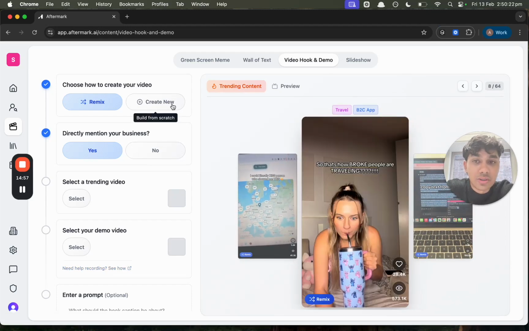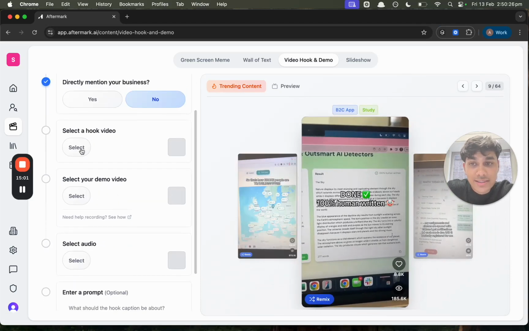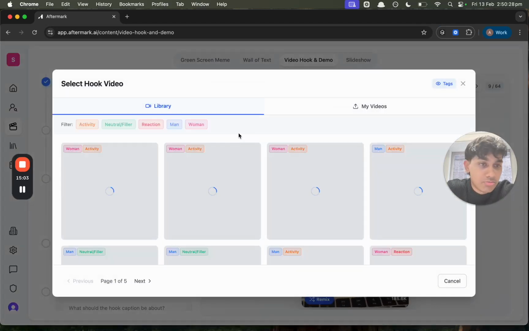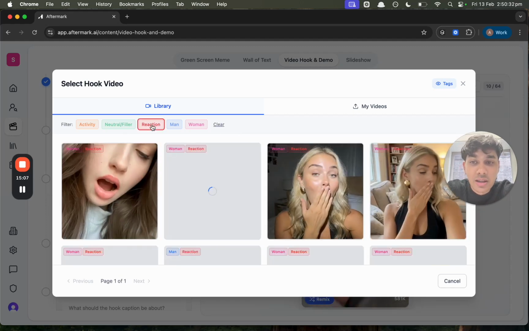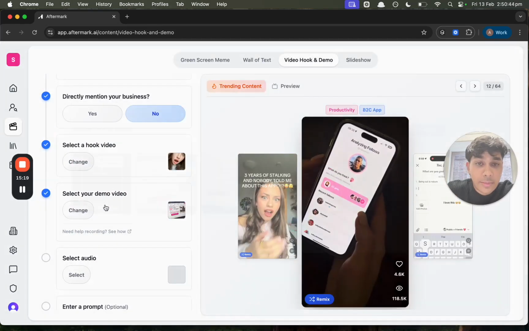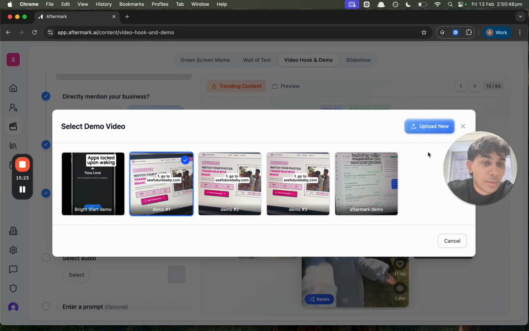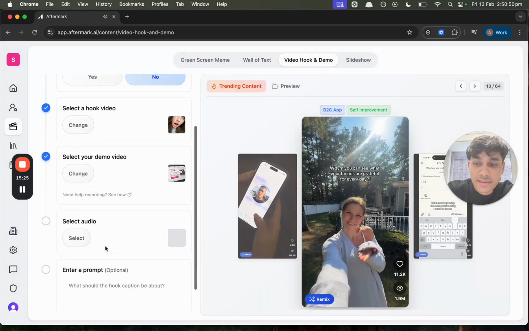I want to create new instead of remix this time. I don't want to mention my business. I need to select a hook video. Now, I probably feel like doing someone reacting to something, so I'm just going to choose the reaction option, let them quickly load, choose this AI avatar, select my demo video. As you can see, I have a few saved, and if you need to upload one, just press upload new up here. And then let's select an audio.